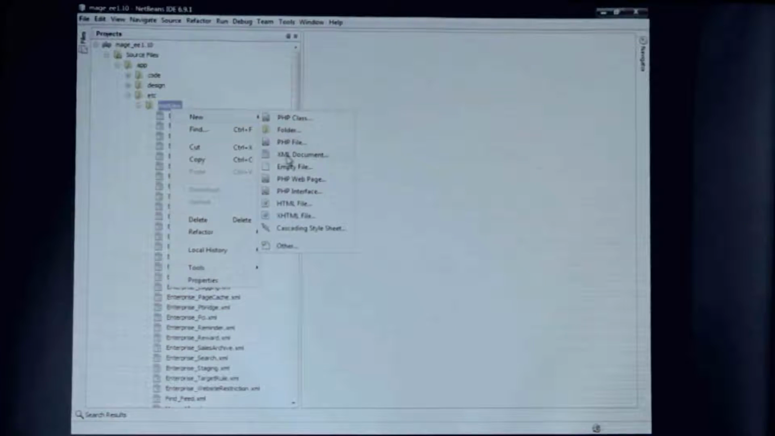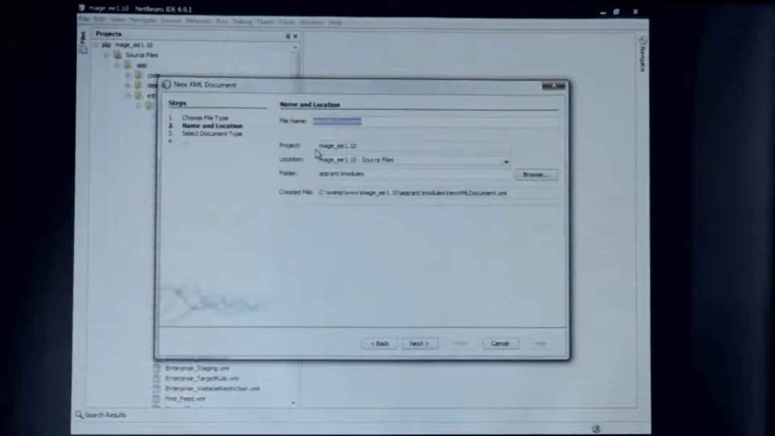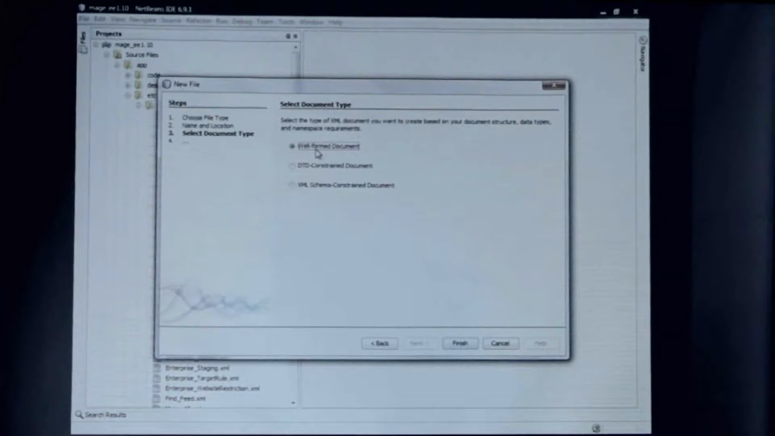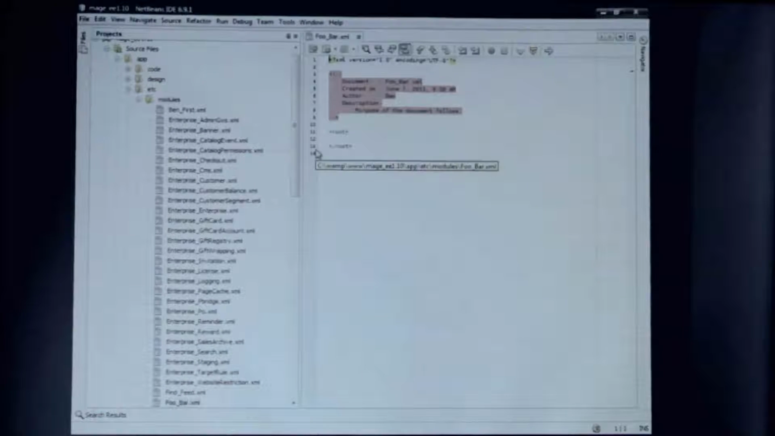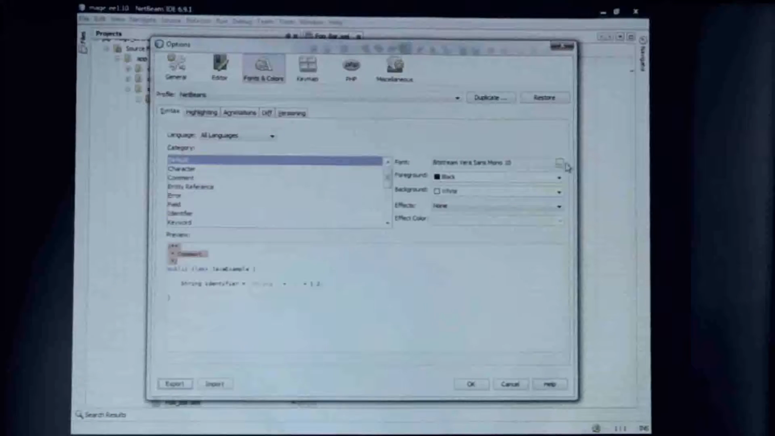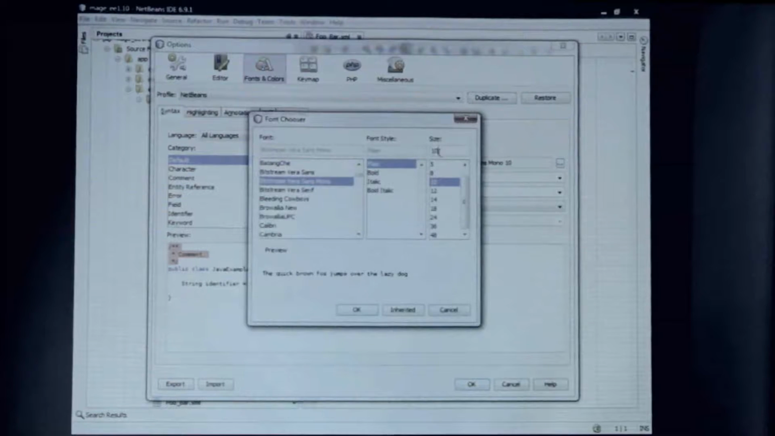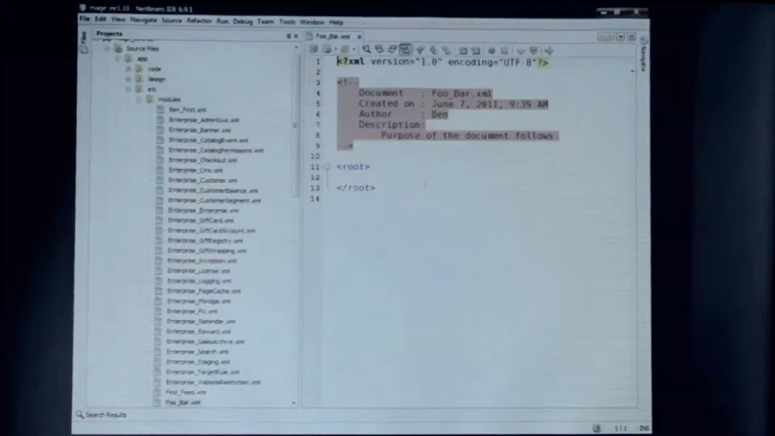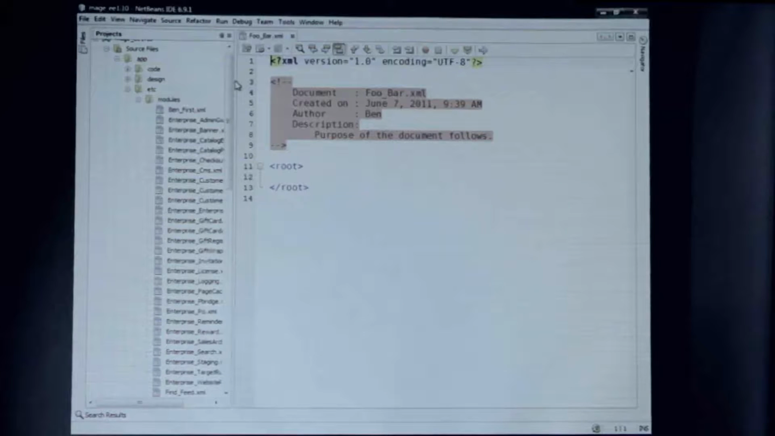I'm going to make an XML document, and I'm just going to call it foo_bar.xml. And I'm going to bump my font size back up. Is that still legible for you guys in the back? Okay.